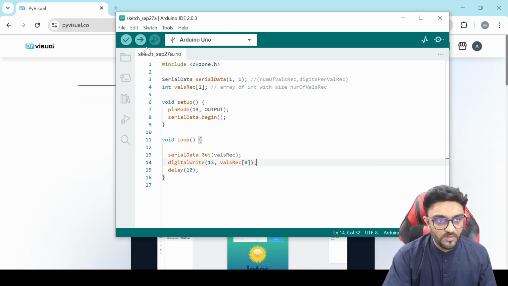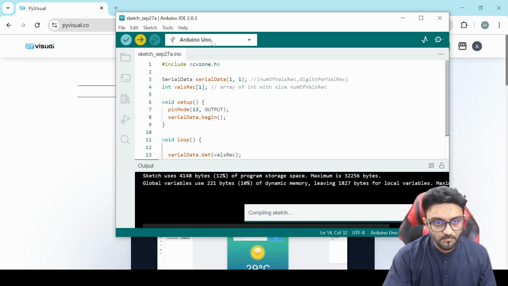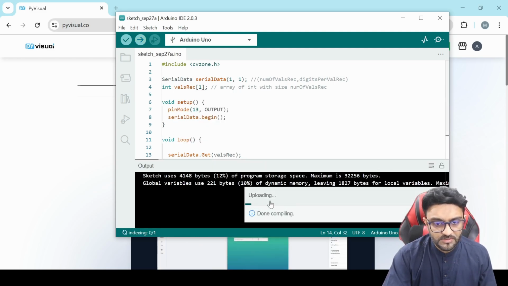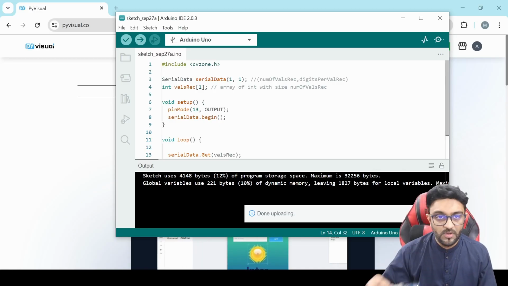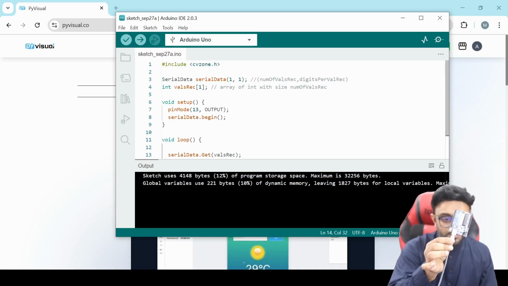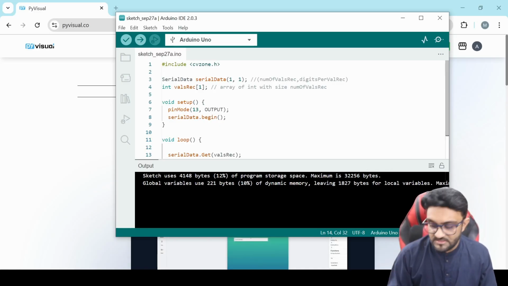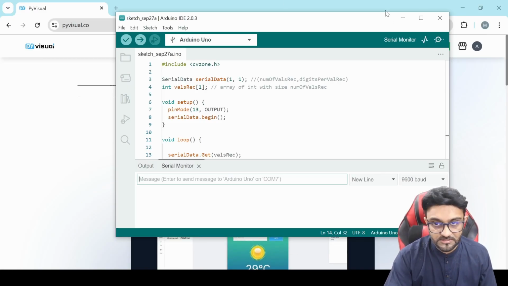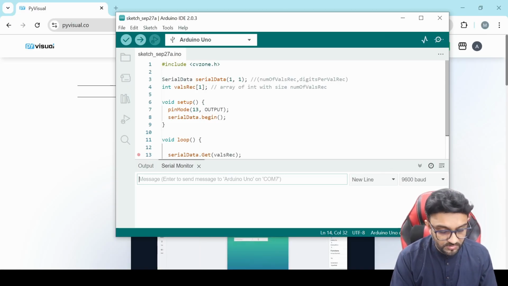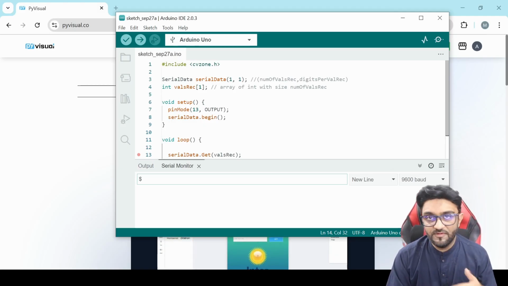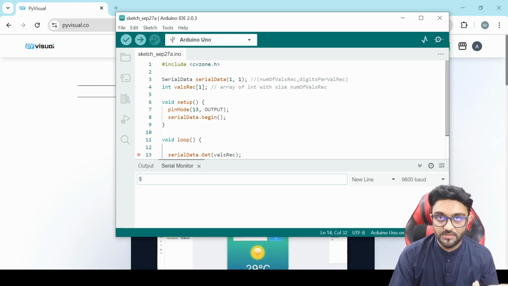So what we can do is we can upload this, and you can see it is done uploading. So we already have the code over here. And now in order to test this, it's very simple. All you have to do is open up your serial monitor. And from here, you are going to write $, and then whatever value you want to send, 1 or 0, you can send it from here.